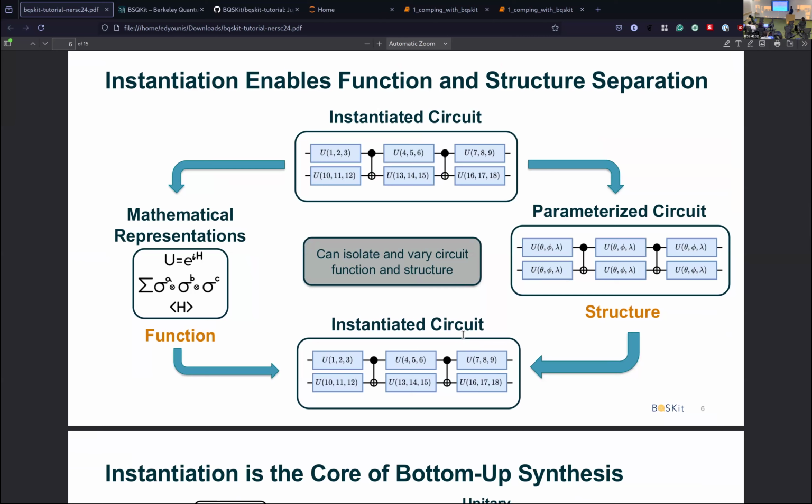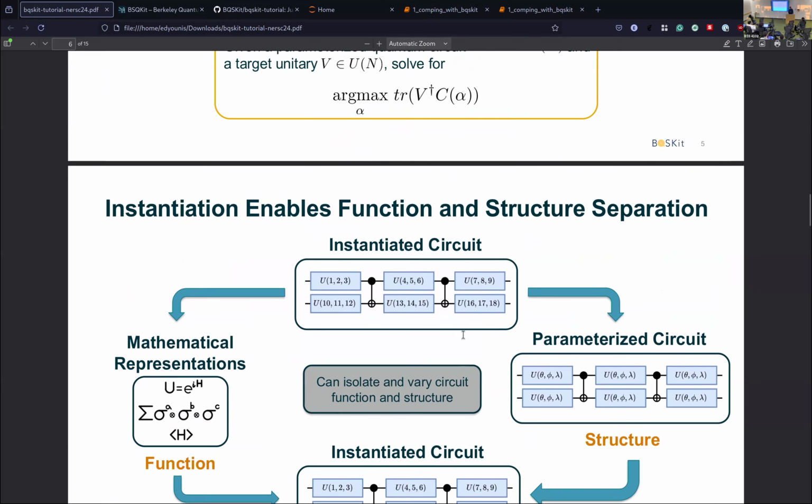Okay, so why is this really powerful? In the compilation world, it is because we can take an instantiated circuit and separate out the function from the structure. The function is, what does the circuit do? The unitary it implements, the mathematical equation, the physics, the Hamiltonian. The structure is how it does that: the types and placement of the gates in the circuit. What we can do is vary one or the other, and in some special cases both, and then use instantiation as a tool to bring them back together along some axis that gets us closer to a goal that we have. And we can build algorithms this way.